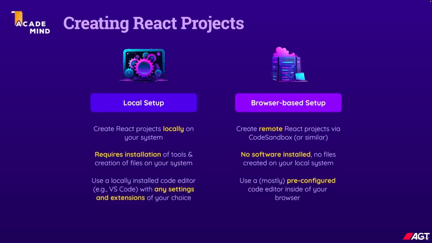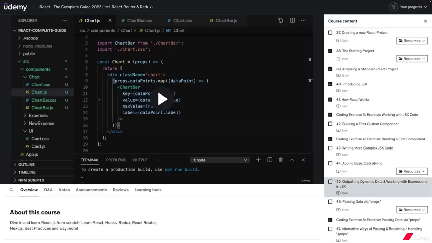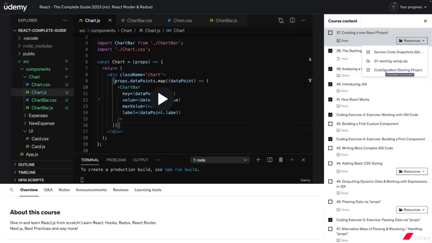Now, using a browser-based React project has certain advantages. For example, it's instantly available, but it also has disadvantages. For example, you only have limited control over the general layout of that browser editor, and you can also only configure the things this browser-based editor allows you to configure. If you want full control, you need a local React project. And as mentioned before already, whenever we start a new React project in this course, you'll find a starting snapshot attached to the lecture where we create that project.